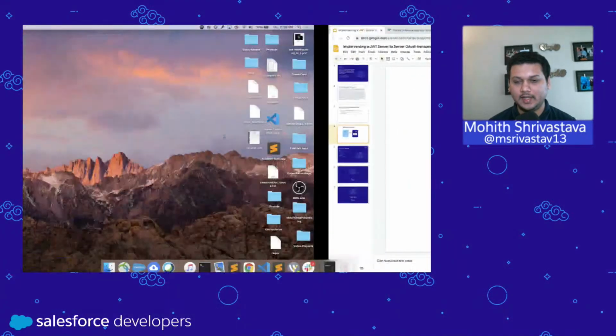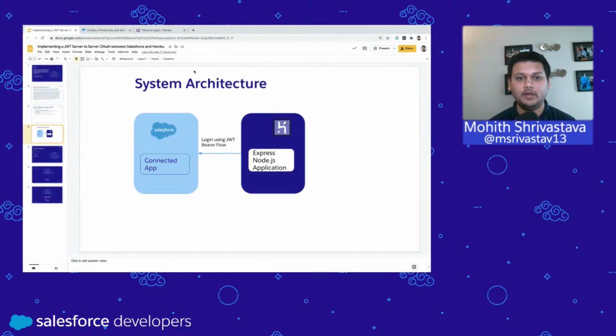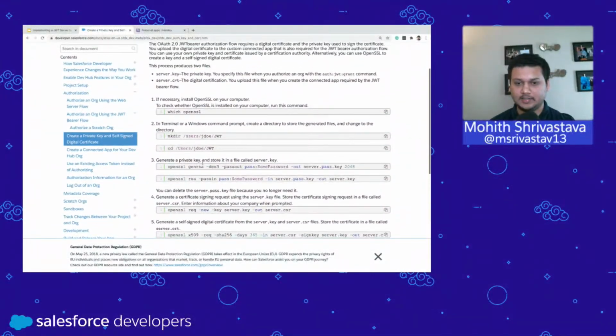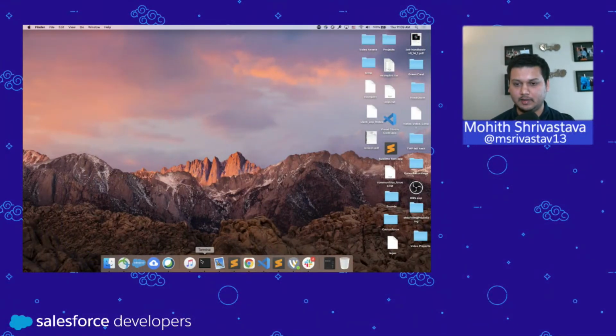All right, so with that, where should we get started? The first step, and I took this from the Salesforce DX Developer Guide, because it has really good documentation around how to create a private key and a self-signed digital certificate. We can use something called OpenSSL to do it. So let's see how we can create a digitally signed certificate, and then we can use that certificate to create a connected app in Salesforce for JWT. So let's get started. First I'm going to go into my command terminal.